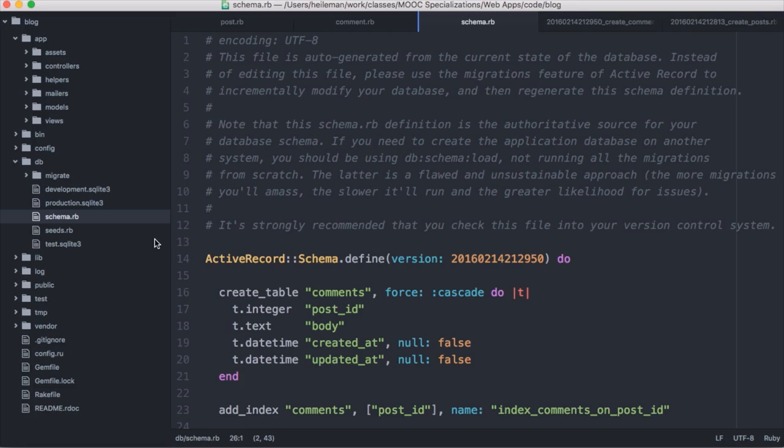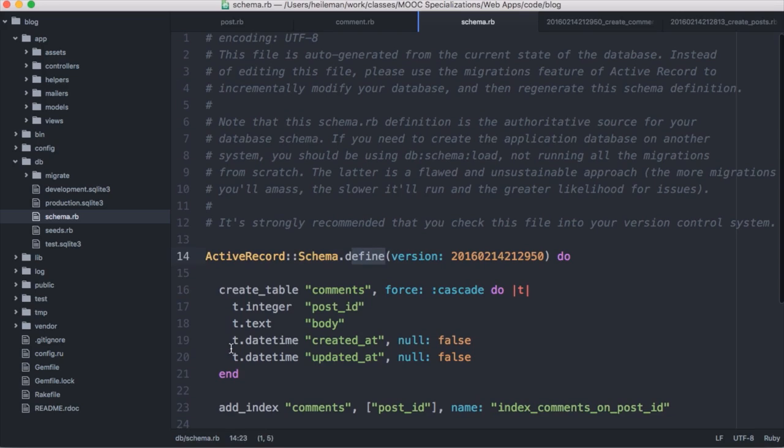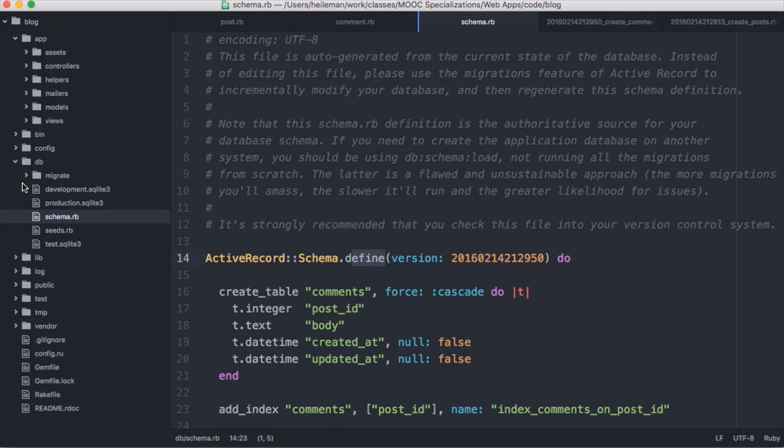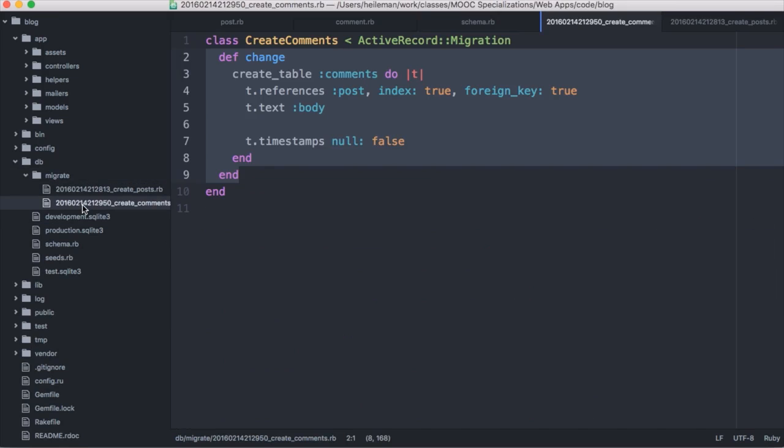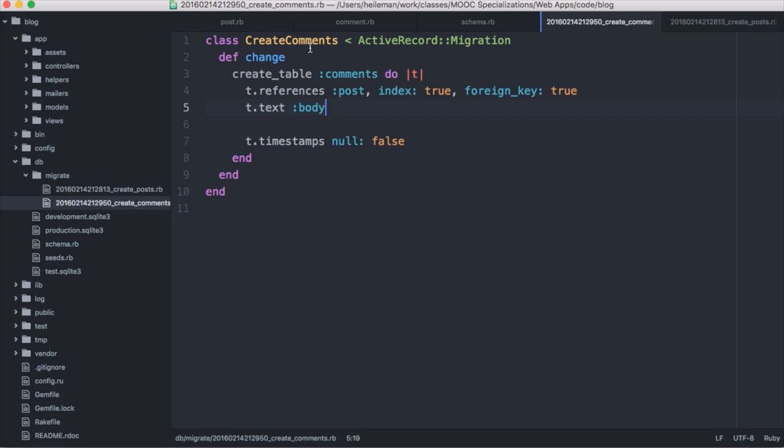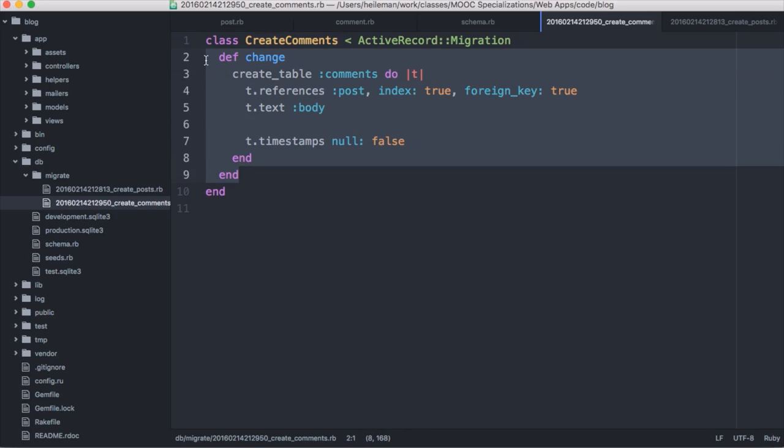Using an editor, we're back looking at the schema.rb file, and again, it's using the Active Record module and the schema class with the define method, and this is what's used to create your schema. And it uses the migrations, and let's take a look at, for example, the create comments, and you'll see that it's using the active record migration class to do this. So this create comments is inheriting that class, and then here's the commands for actually creating the database tables.